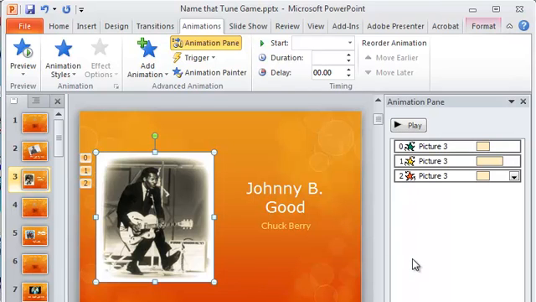So the animation painter is a great feature if you do more than one animation per object.